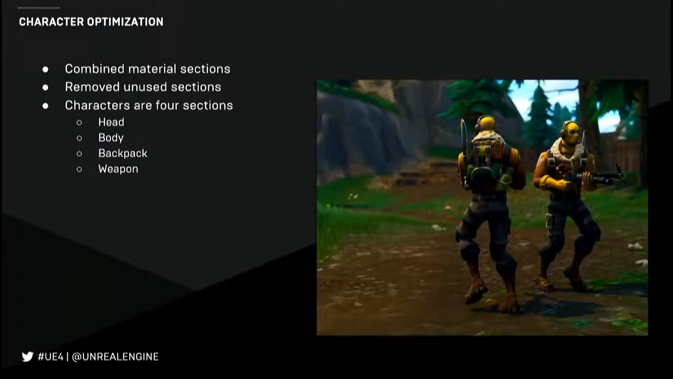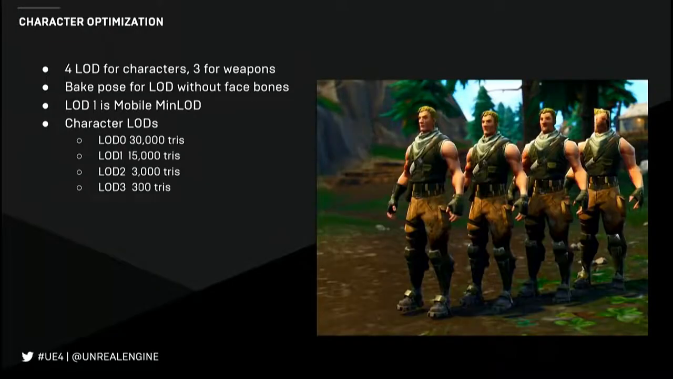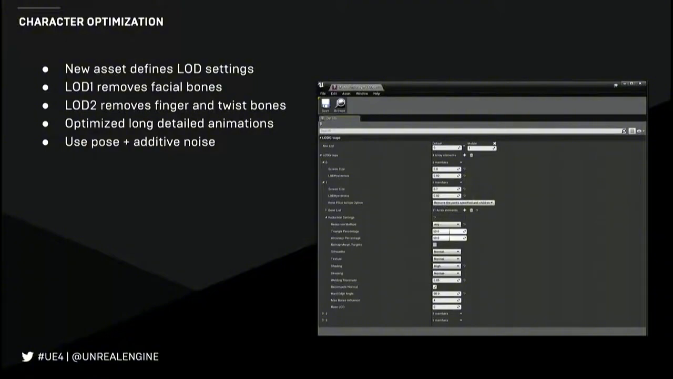Fortnite's a game that's been in development for a while, and the characters have 4 LODs and 3 for weapons. We have a bake pose for LODs without facial bones. Here in LOD 1, you can see that there's a pose actually baked into the character, kind of giving you an idea of how that works. In Fortnite, we decided that LOD 1 will remove facial bones. LOD 2 will remove finger and twist bones. And the nice thing about this asset is you plug it into all of your skeletal meshes, and you're able to make broad, sweeping changes to the entire project just by tweaking one LOD asset.